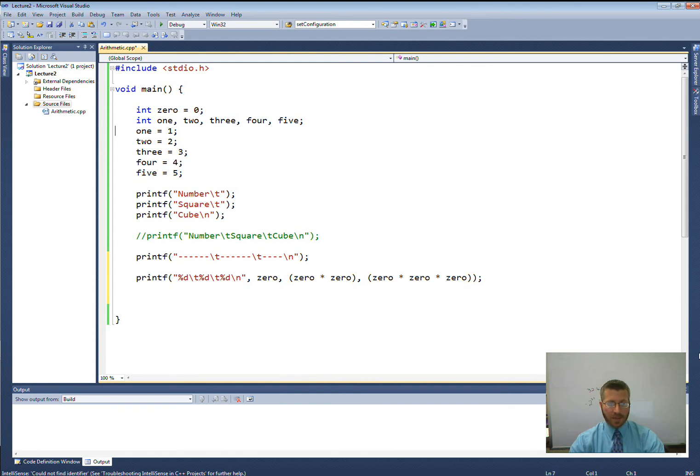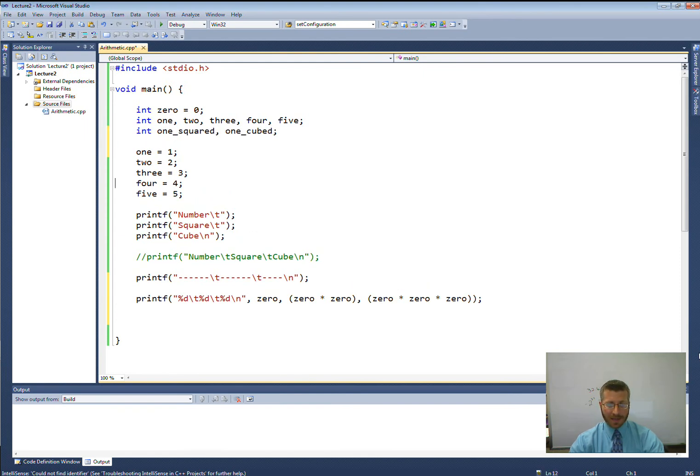Syntax that we have in C, all variables have to be declared at the top of the function. So you see I just moved it up there where I have 1 squared and 1 cubed. And then here I can assign values to those variables anywhere that I want, but I just need to declare the variables at the top of the function.